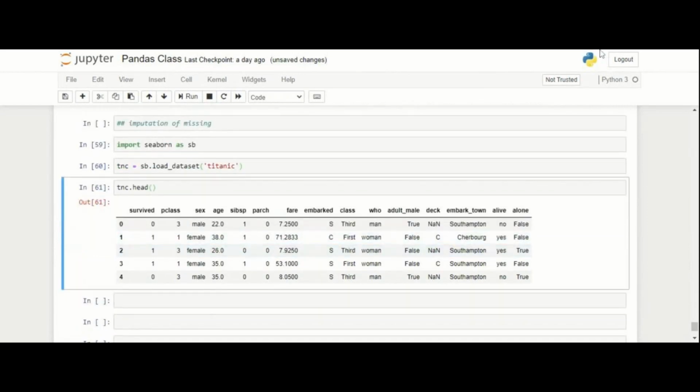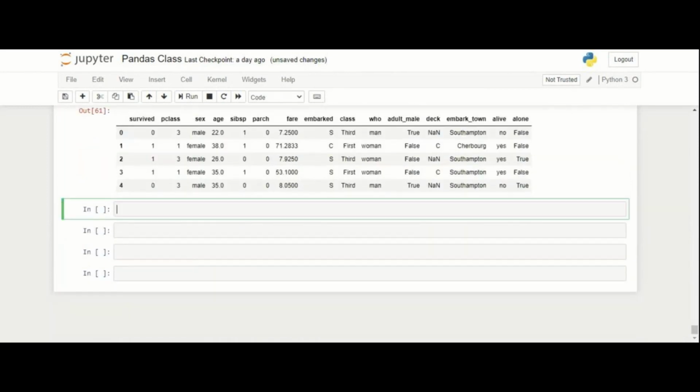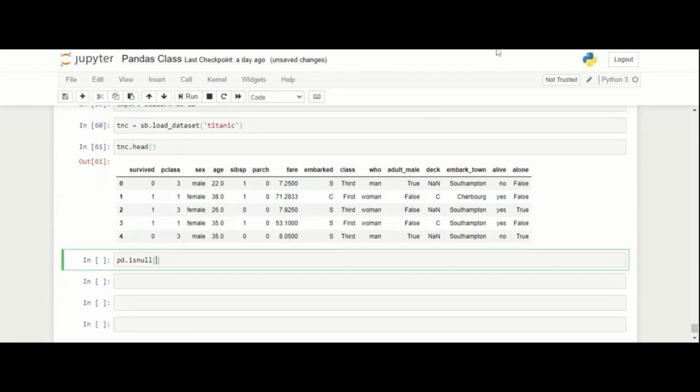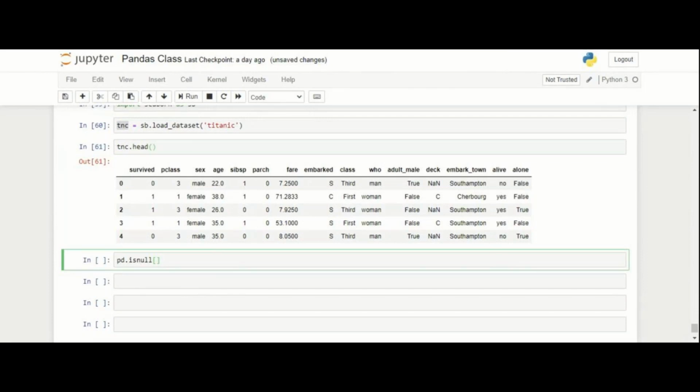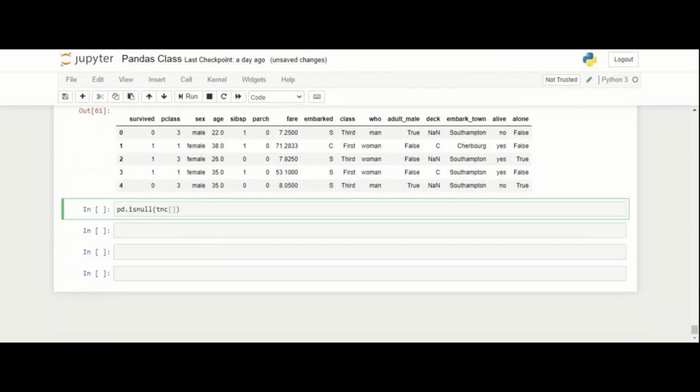Now, if I want to see my missing values, right? If I want to see my missing values, so we have something called isnull. Okay, we have something called isnull. So let me run this command pd.isnull, and then my dataset is tnc, right? And in this, suppose I want to see the missing values of age.